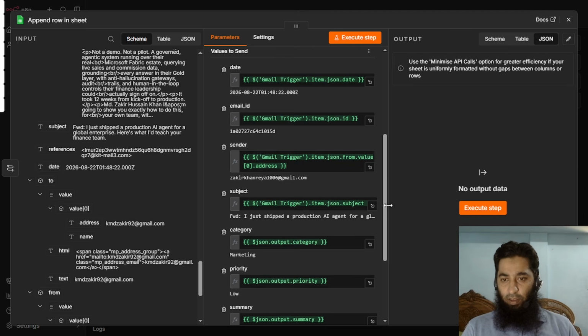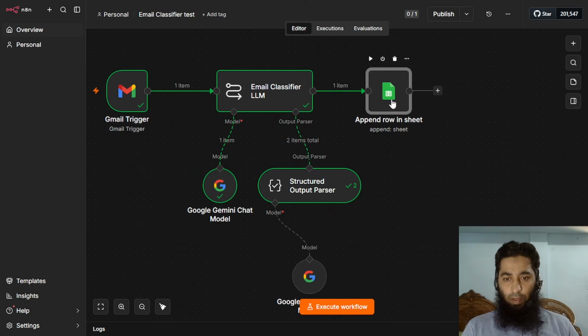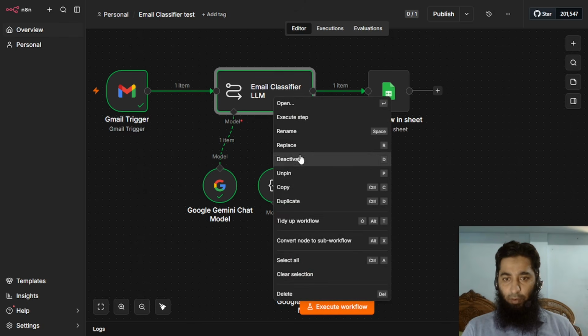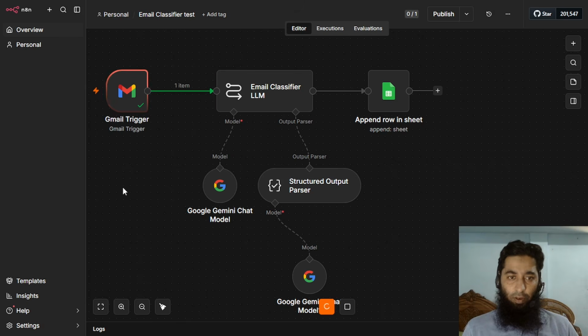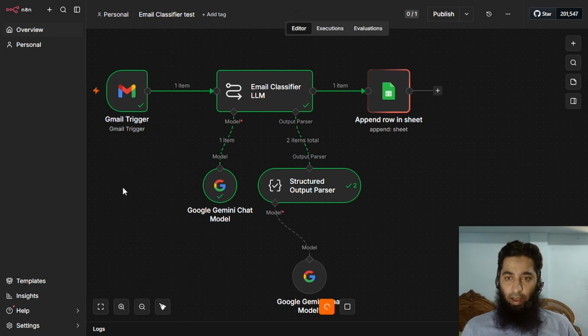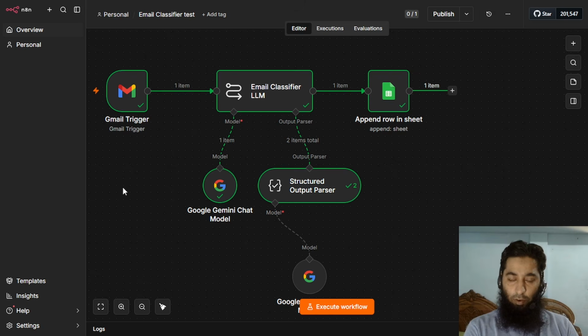So everything is mapped correctly. If I again do the execute workflow, but before that I will unpin everything, and let's unpin from Gmail trigger, and I will click on the execute workflow, and let's see what will happen. So the email classifier LLM is running behind the scene, and the append row in sheet is working, and the workflow executed successfully. So now I will go to the Google Sheet, and let's see if we get any kind of output there.